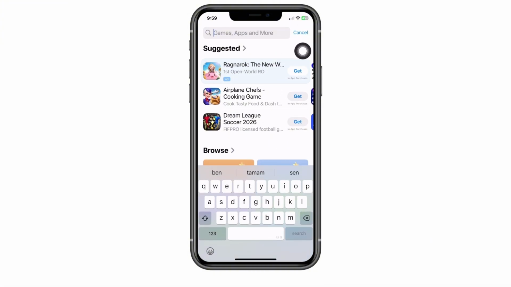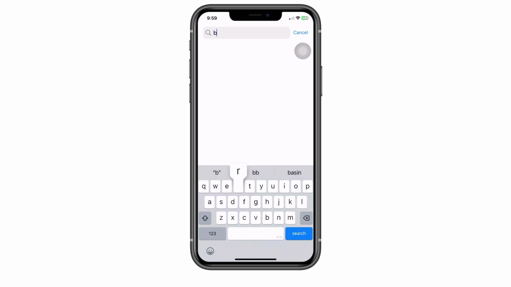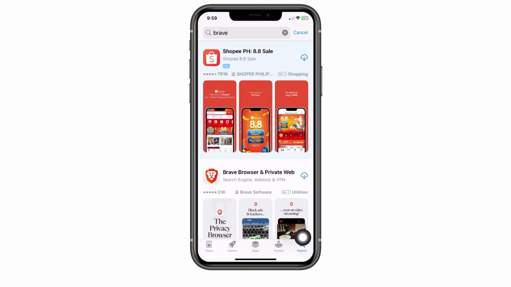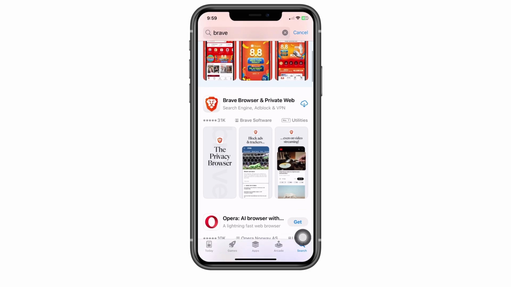And then just go ahead and find Brave. Just like so. Once done, use the search function. Again, tap on it. And then go ahead and find Brave browser and private web. So to get it, just tap on the cloud button or get, depending on your device. So just tap on it and just wait for the installation process to finish.